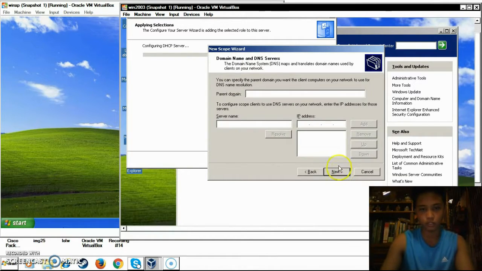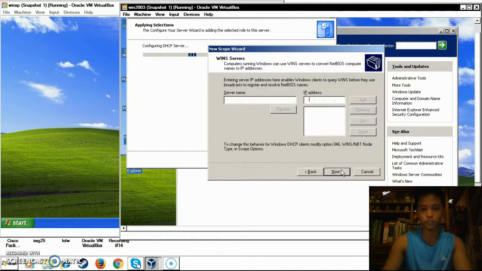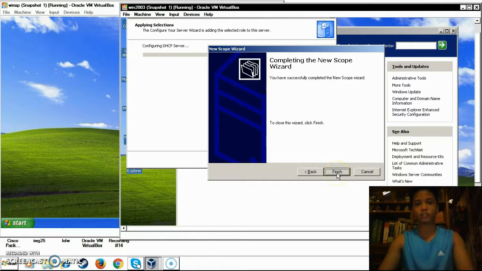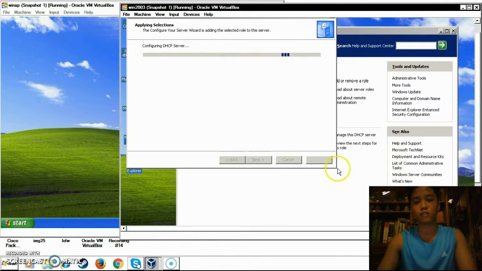And next, domain name and DNS server. So our parent domain would be it.com, also with the same server name .com, and our IP address would be 192.168.1.256. Click add, then next. The WINS server depends on whether you're going to configure this part. For us, we're going to skip this. So next. Do you want to activate the scope now? Yes, I want to activate the scope now. Next. And that's it. We have installed the DHCP server.